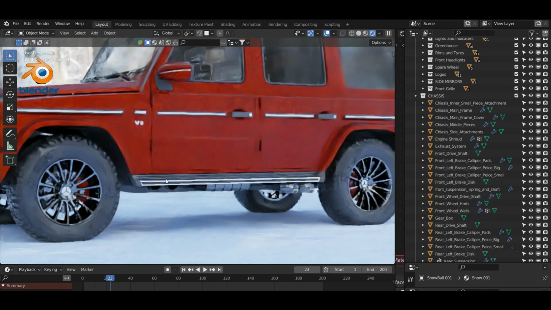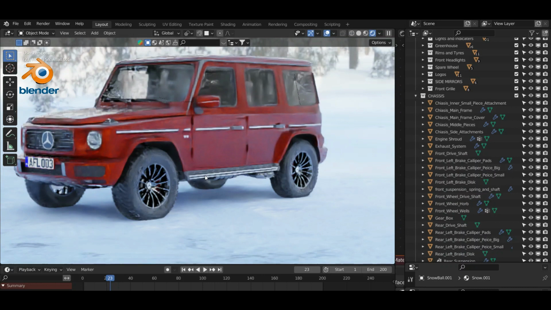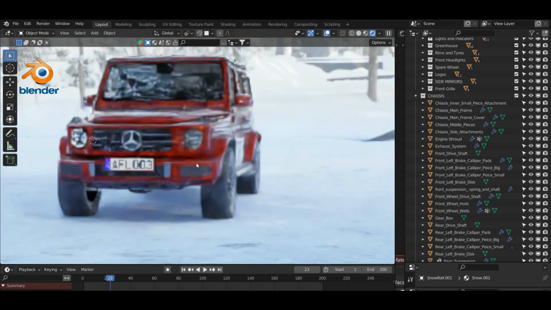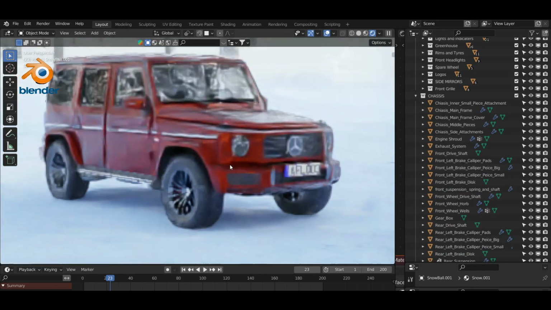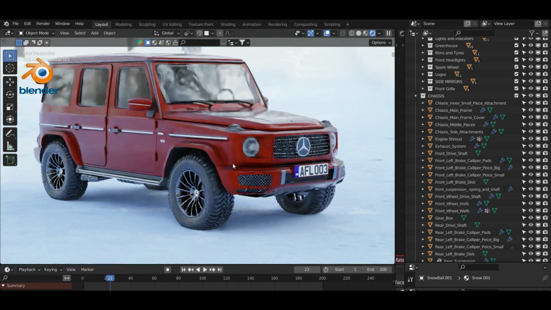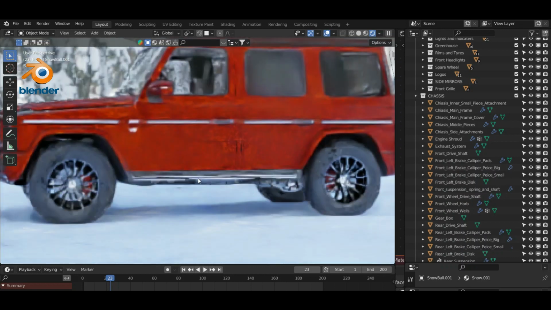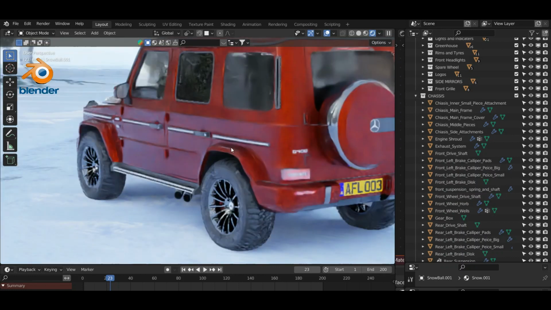So this is the first car that I completed during 2022. The next car, which I'll feature in the next video, is a Nash Healey from the 1950s, 1952. But this is the first one, Mercedes G-Wagon.